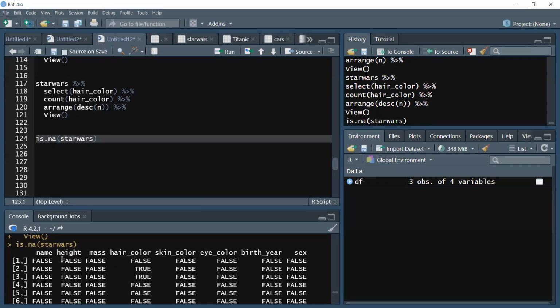So let's look at it. False, false, false, false. This is not true. False, false, false, true. True means what? True means there's missing data. Yes, missing data. False means there's no missing data. Exactly.